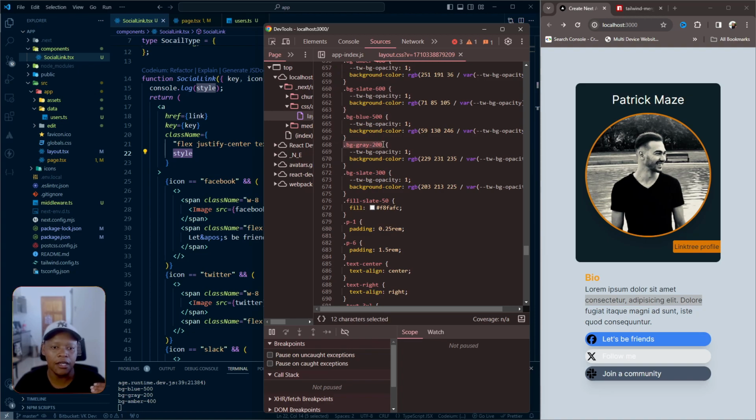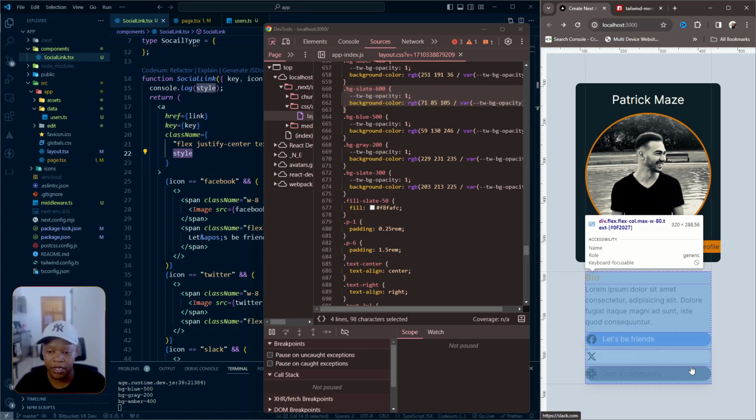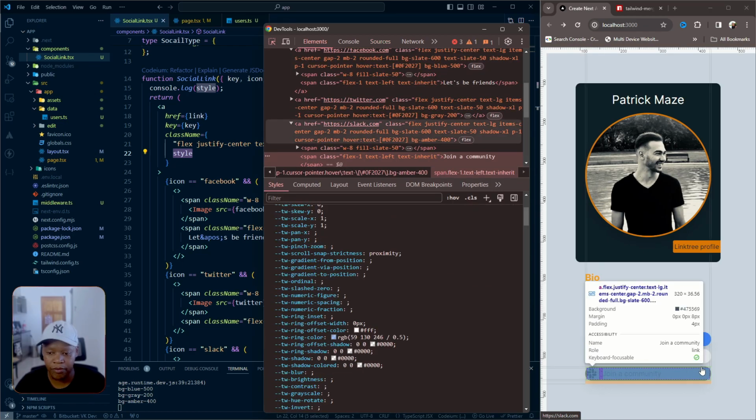So basically, here's another background color, which is gray 200. Let's use this one instead of this one. You get it? So that it overrides it. But this button over here, with this Slack button, is a bit different.